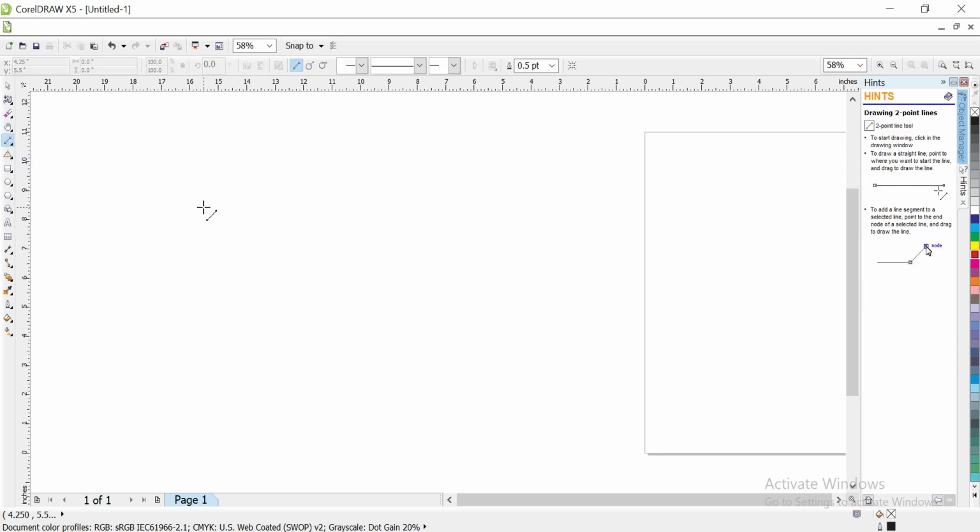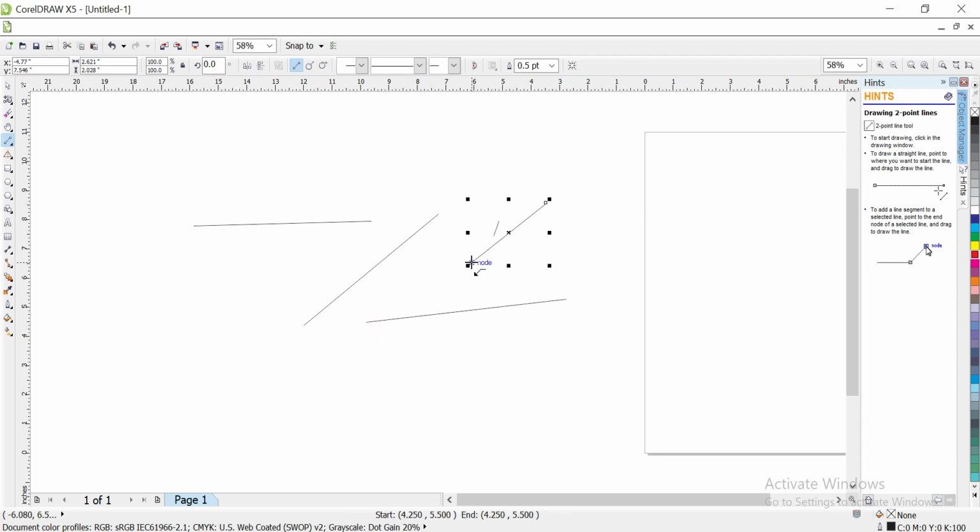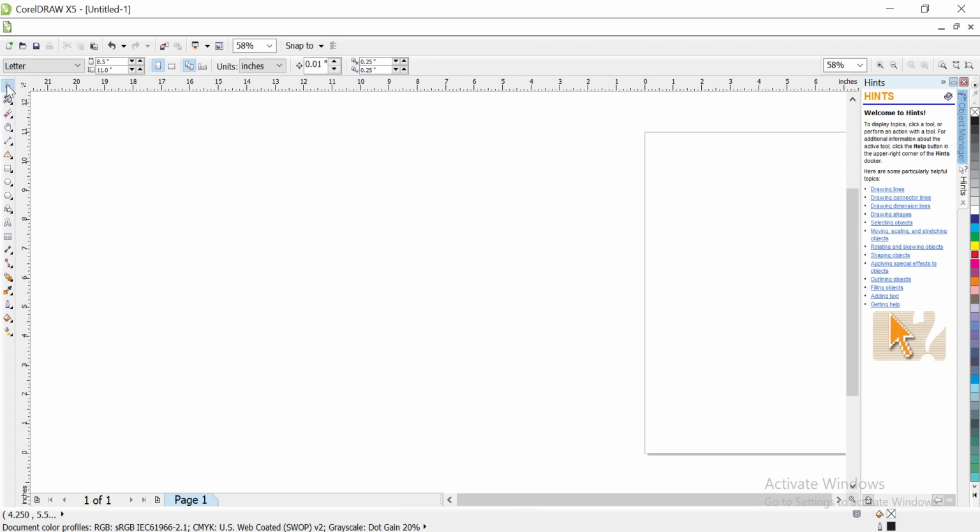Then we have the 2 point line tool. This 2 point line tool helps you draw a line from point A to point Z. Nothing special about it, that's just the only work you can do with the 2 point line tool.